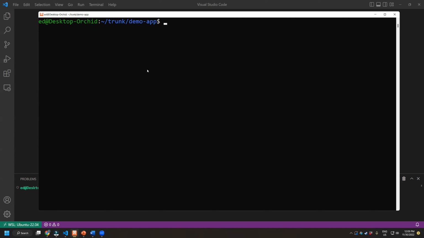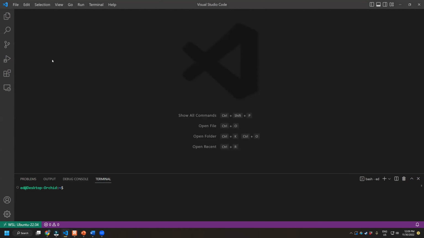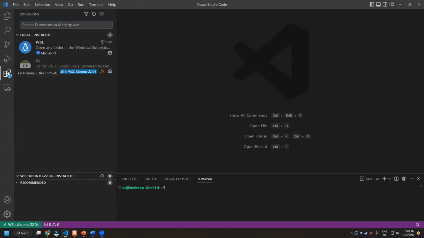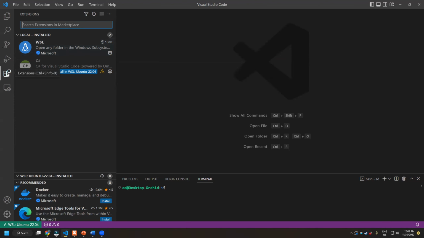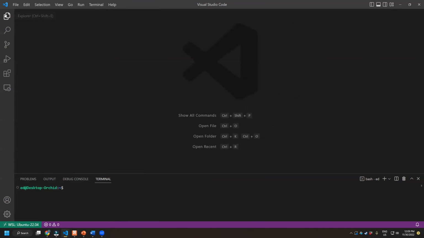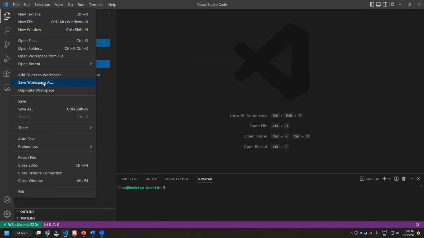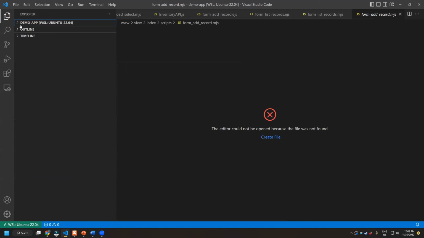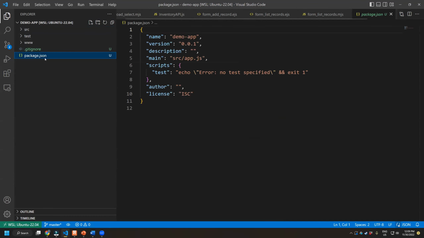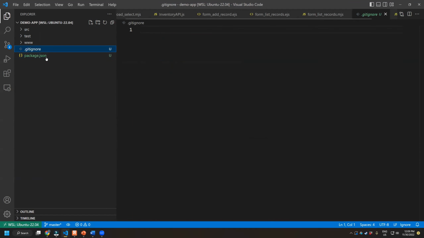Now we're going to open this up in Visual Studio Code. I've got a new one here. I'm using a WSL extension, and that is not necessary, but it does make it a little bit better for VS Code to communicate with Windows Subsystem for Linux, which is what we'll be running the server on. So let's go File, Open Folder. We'll open the folder we just created, which is called demo app, and there we go. And we will recognize all of the directories we just made, along with the .gitignore and the package.json file.